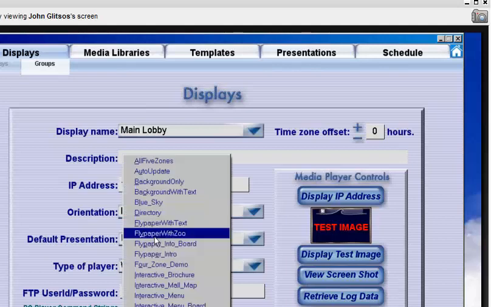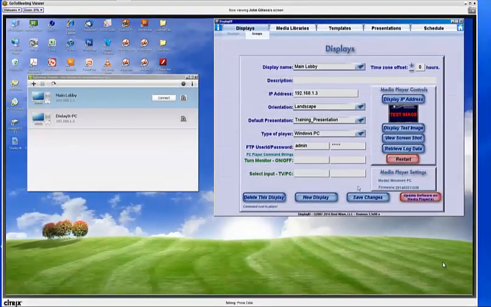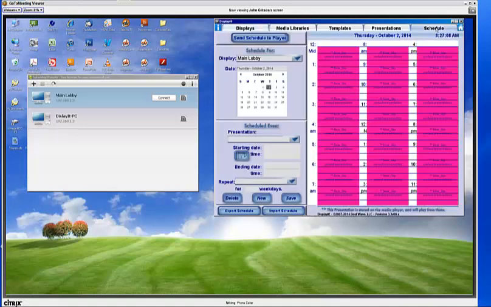If we wanted to, we could change that to the presentation we just made by choosing it from the pop-up and hitting Save Changes. So the default presentation is what's going to play on this screen 24/7 unless you schedule something different. Okay? So a good idea early on is to create a nice default presentation for all your displays and have that set so that when nothing else is playing, you have something decent. Okay? So let's go back to the schedule.